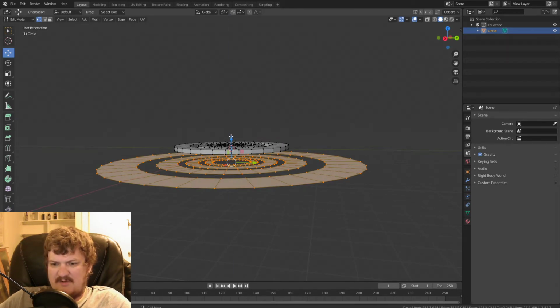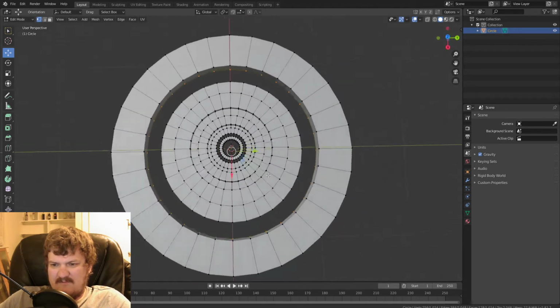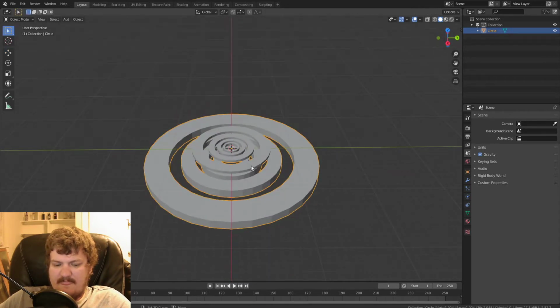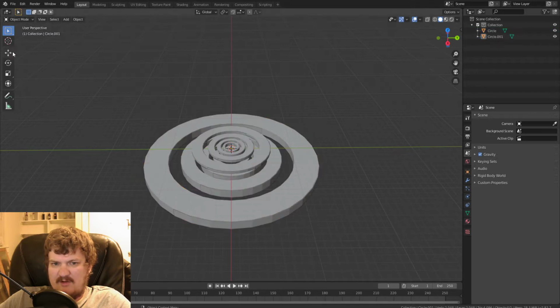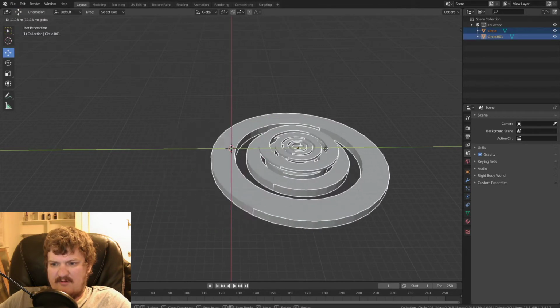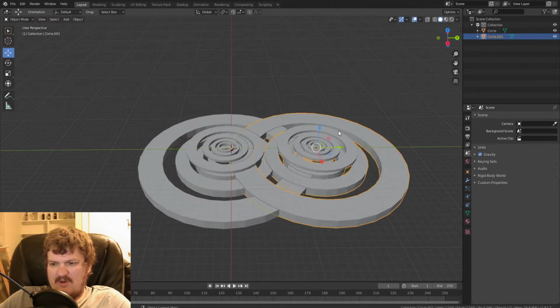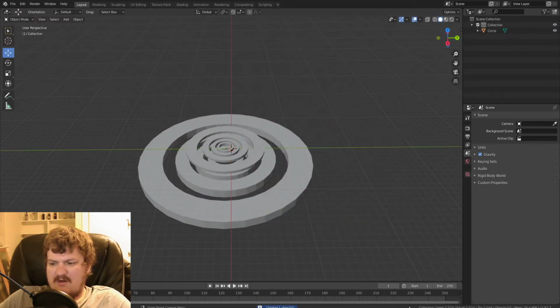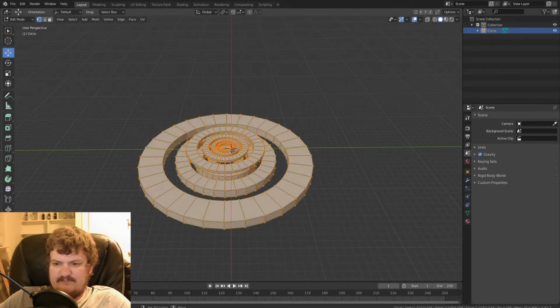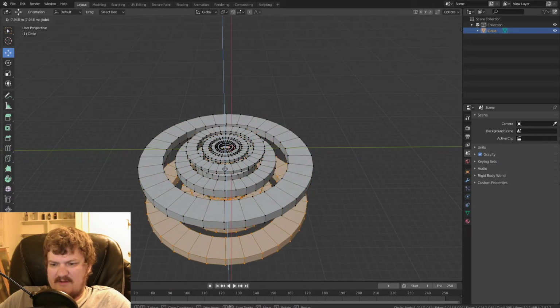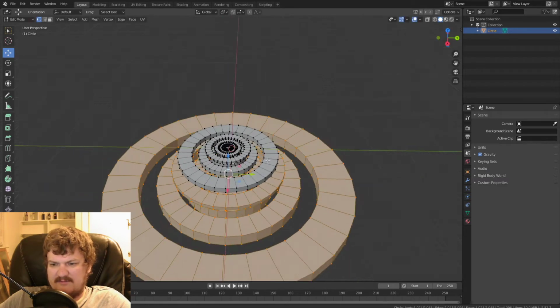I kind of messed that up, but I can extrude it. So let's do this. Let's do it again. Oh wait, that's the wrong. I'm not in edit mode anymore. Am I? Oops. Wait, what did I do? Okay, go back into edit mode. Shift D. Do it again.